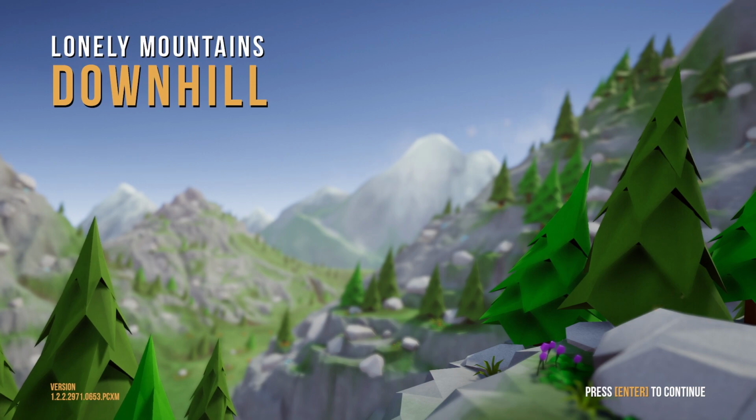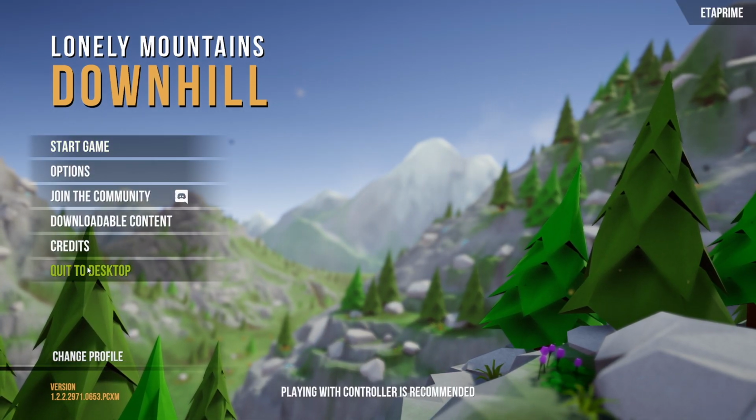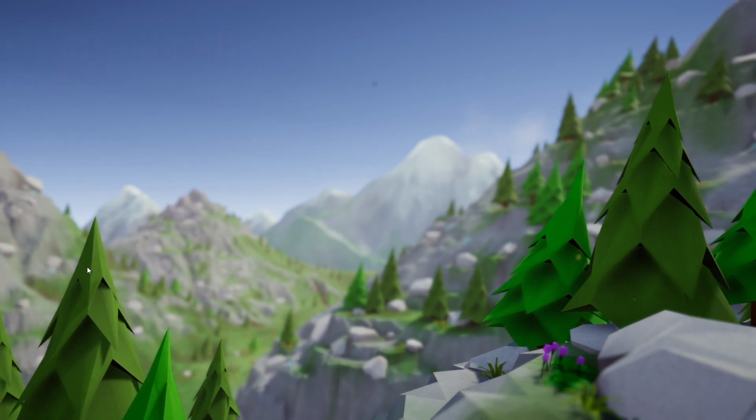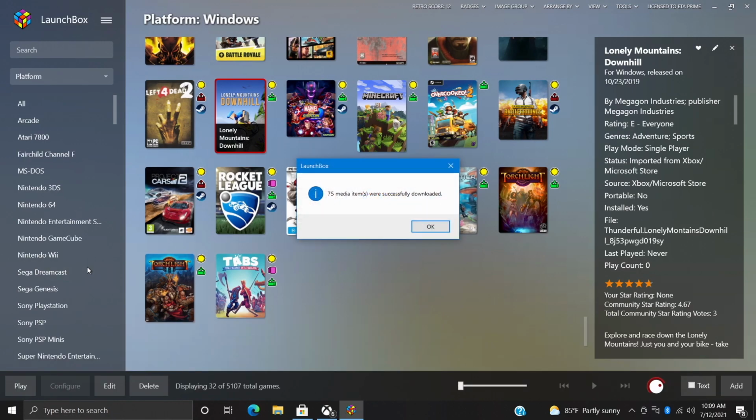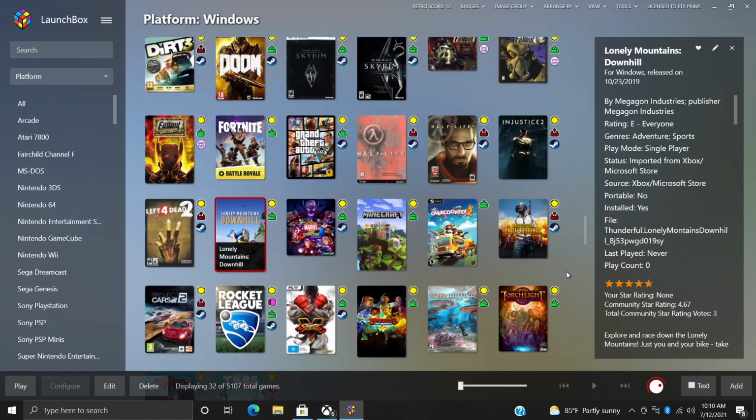This also works with Big Box. And in order to exit, you're going to exit it just like you would with any other PC game. So I'll quit the desktop. And by the time I was finished showing that off, it actually downloaded all of the artwork for me for each of those games that I had imported. So yeah, it's really simple to get these Windows Store games and the Game Pass games imported into LaunchBox and Big Box. And as you saw with this tutorial, it was pretty easy to do.